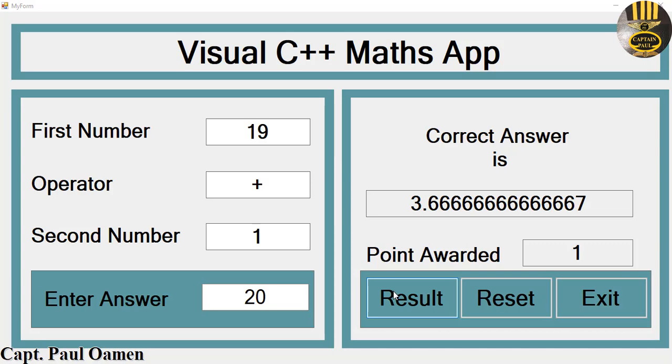Now let me show you guys how this works. Here we have 19 plus 1. Let's check out the results. There we go, and this will be incremented. 22 multiplied by 8, what is the answer? The right answer is 176. But I'm going to deliberately get that wrong and just see what's going to happen. Incorrect answer. The right answer is 176.